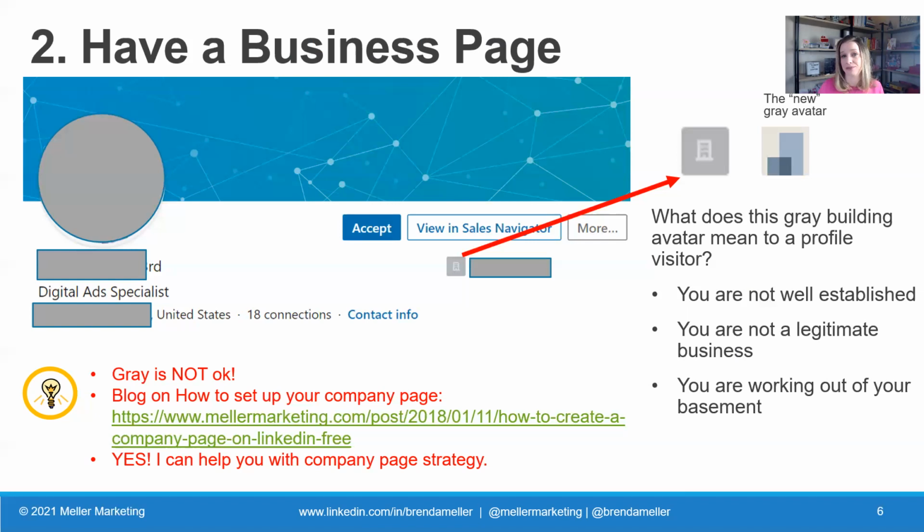And then once you get it set up, just make sure that it is linked to your profile and that gray avatar will go away and your logo will appear there instead. I do have a blog on setting up your company page. I'll include instructions in that in the playback. And if you do need help with setting up your company page or giving a once over on your page, giving you some strategy tips, I do offer that as a coaching service. So let me know. All right.